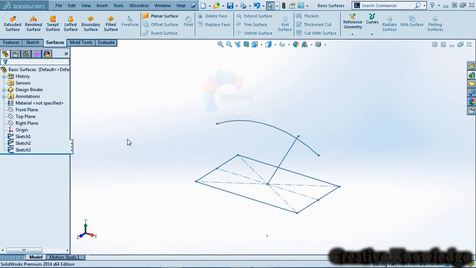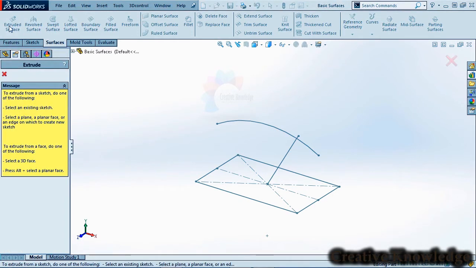In this video, let's take a look at creating some extruded surfaces. Let's start by selecting Extruded Surface from our Surface tab. Now you'll notice because we have no sketches selected, we're asked to either select an existing sketch, select a plane to create a new sketch, or we have this option at the bottom to select a 3D face. Now we'll get into that at the end.